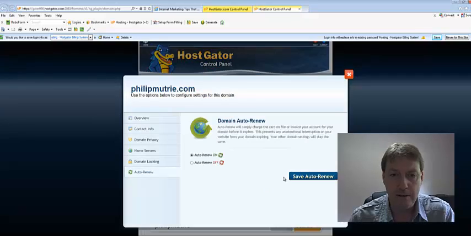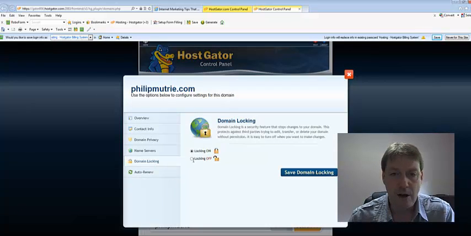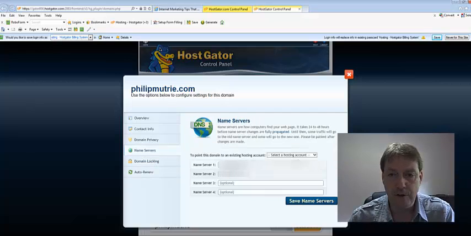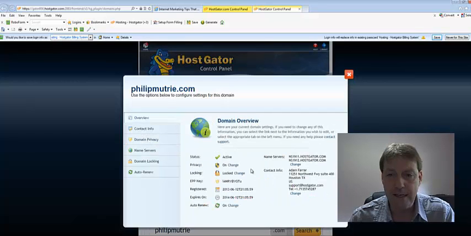So now we go into here. Let's take a look. And we've got auto renew is on. Domain locking is on. Good. Name servers. Now for name servers, we can always go in here and select the hosting account, and we're just going to save name servers on the hosting account. Domain privacy. Now here is where you're going to see the contact information. The contact information for HostGator.